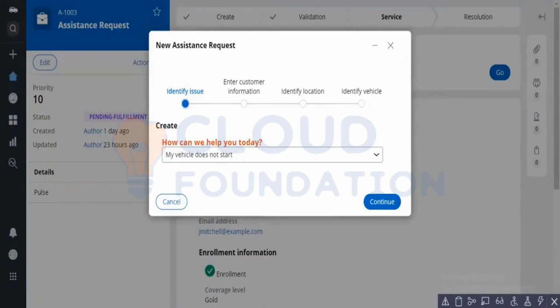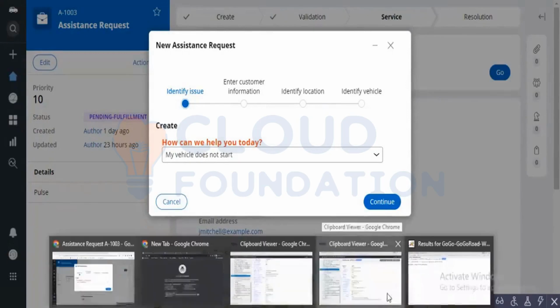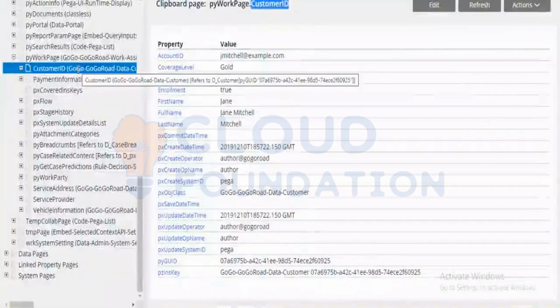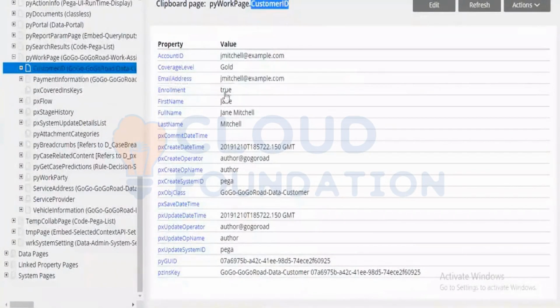How will it come in this? Every page will have one class. Suppose the customer ID you are changing. This customer ID will have one class. This is a customer ID class. This class will be mapped to one table. Class is nothing but a table, right? All this information will be stored in this particular table. You got it, or is this very confusing? I got it.